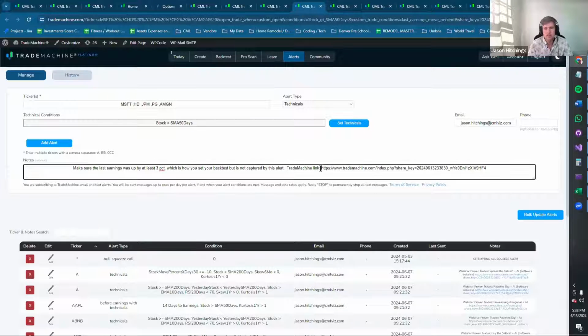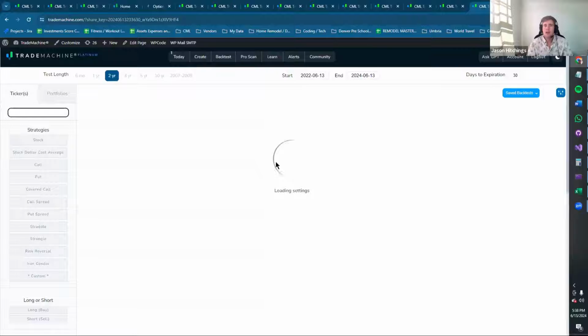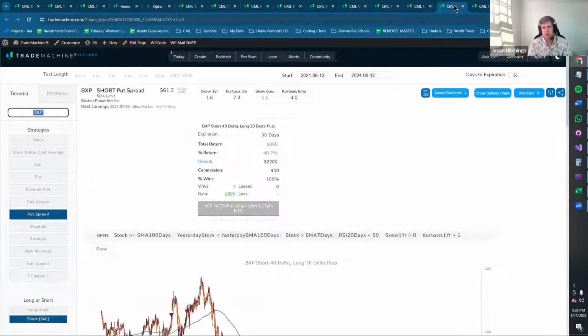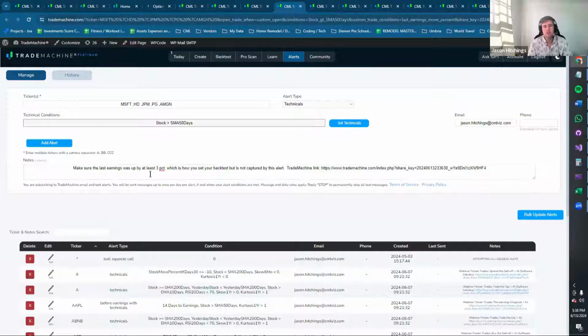Additionally, it has sent me a link to the backtest I just ran. Now, it's sending you a link to the entire backtest you just ran, so the whole Dow 30 thing. But in the actual alert itself, I have like 27 tabs open here, it will say it's only going to trigger when one of these tickers is met. So it'll say for Microsoft, these conditions were met.